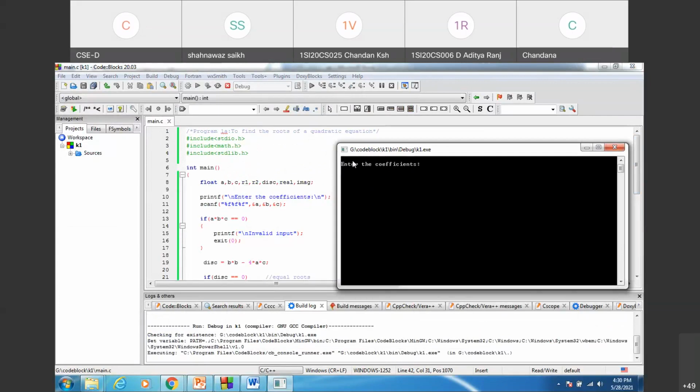That's why the cursor has been brought to the new line. One line is left, and in the new line it has printed the enter the coefficients message. After that also I have given a newline, so the cursor is brought to the new line. Now I'll give the coefficients as, say, 1, 2, 1. These are the three coefficients. Until I press enter, it will be waiting. The scanf will not be terminated. Only after I give the input and press enter, the scanf function will be terminated.